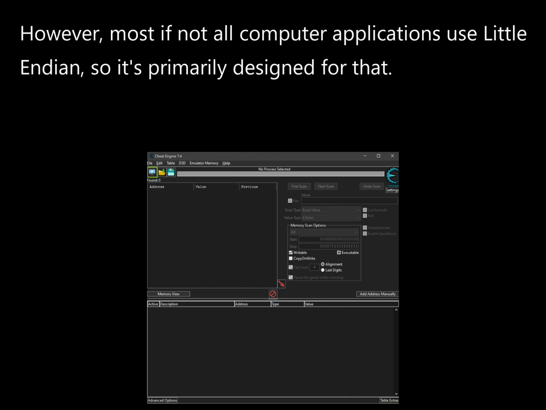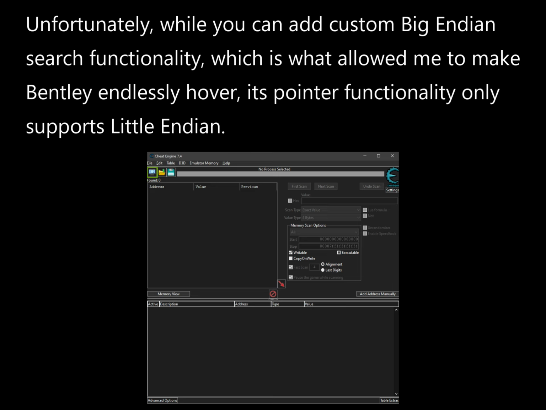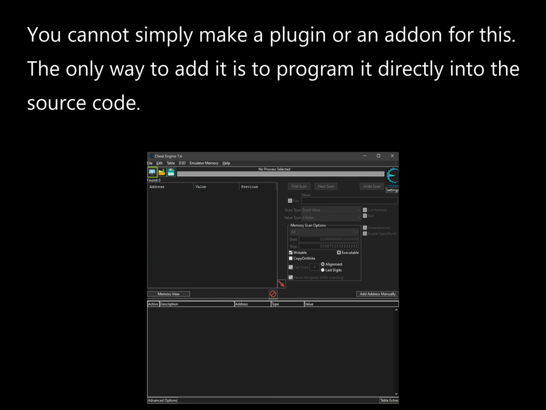However, most if not all computer applications use little endian, so it's primarily designed for that. Unfortunately, while you can add custom big endian search functionality, which is what allowed me to make Bentley endlessly hover, its pointer functionality only supports little endian. You cannot simply make a plugin or an add-on for this. The only way to add it is to program it directly into the source code.